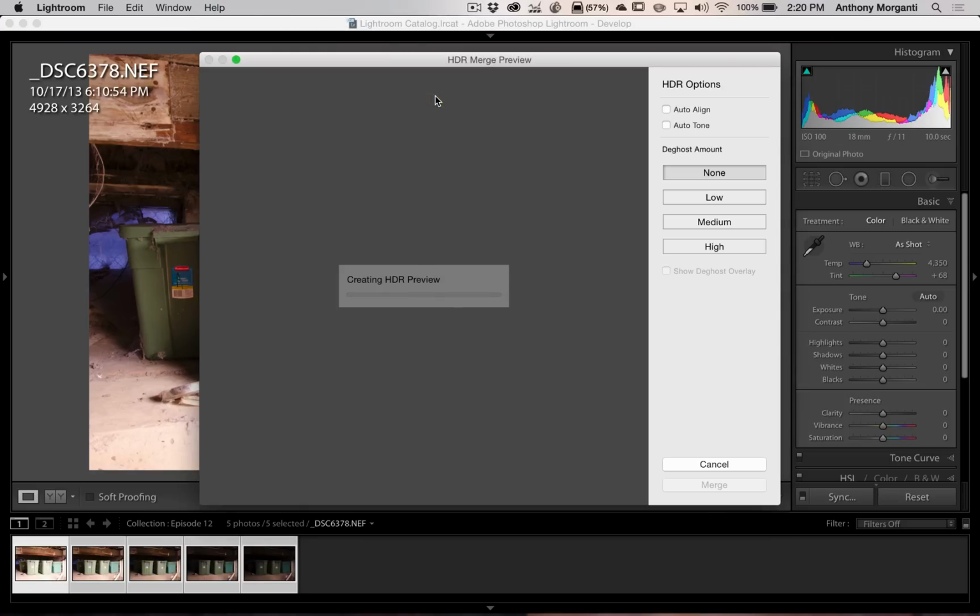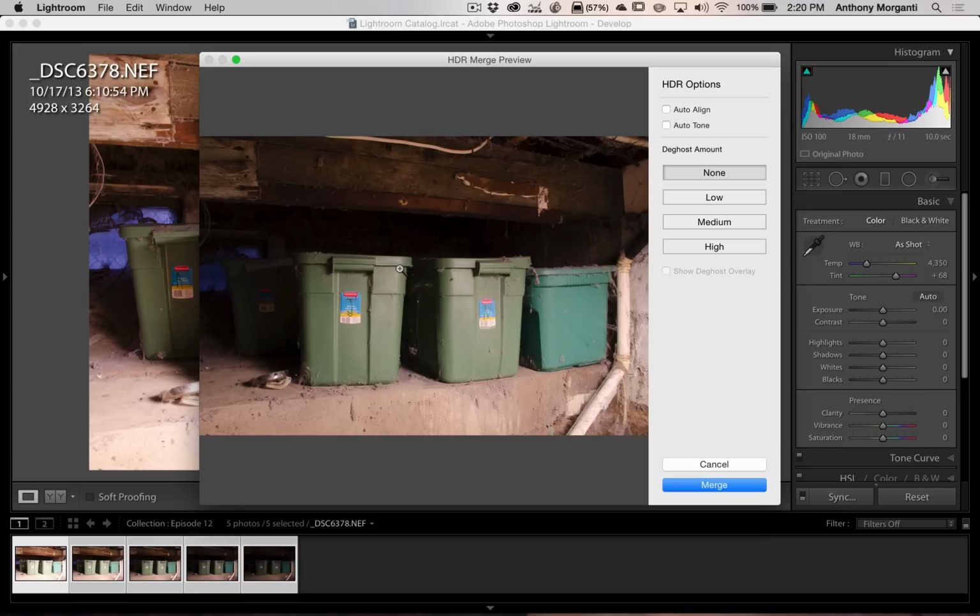And you can see it brings up this HDR Merge Preview dialog box, and it will create an HDR preview of our image. And as you can see, it's nothing spectacular, right? It's just kind of a scene of this grungy old basement here. And there's a couple things though that you could control. And you can see it says HDR options, and we have 2 checkboxes. The first one is auto align.